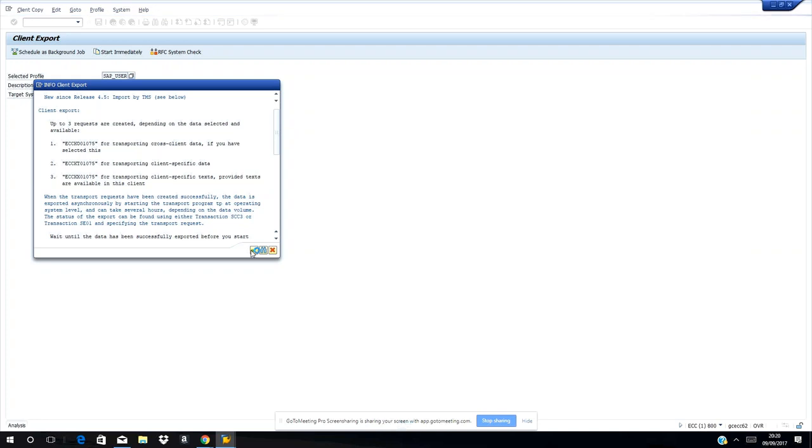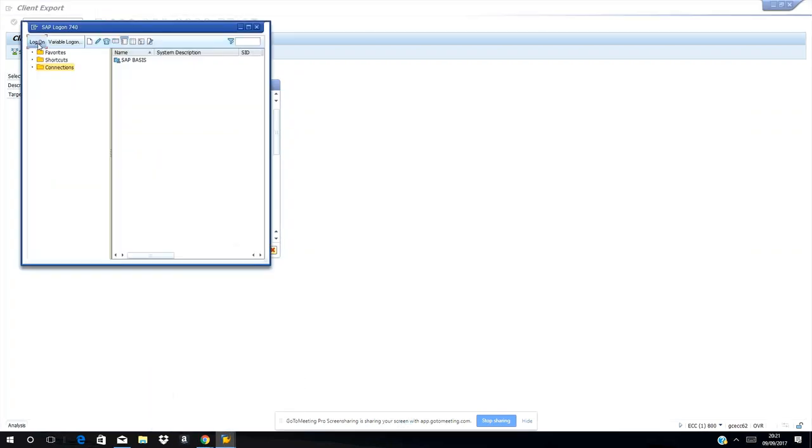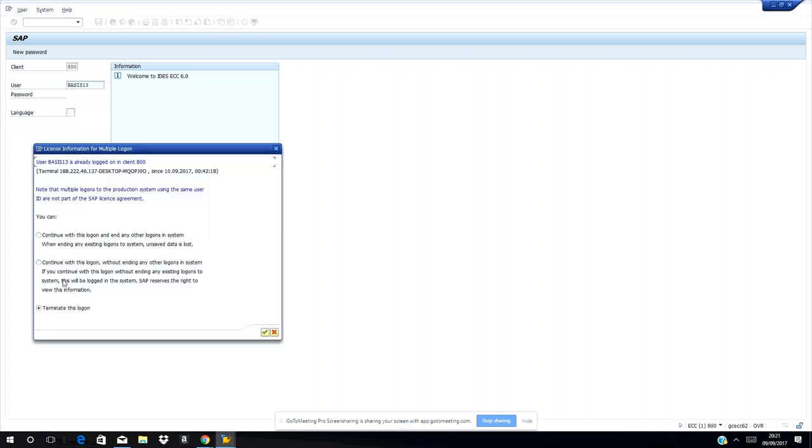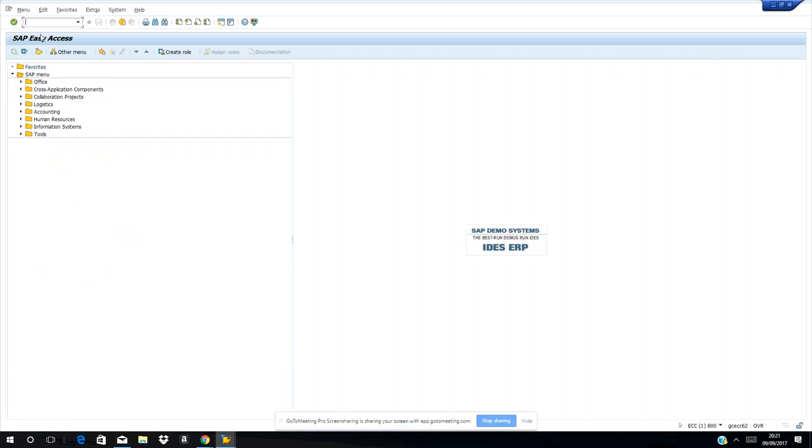So it will take some time. Where do we see the logs? Go to the transaction SCC3. First go to the SAP logon screen and log in. SCC3, client copy log analysis.